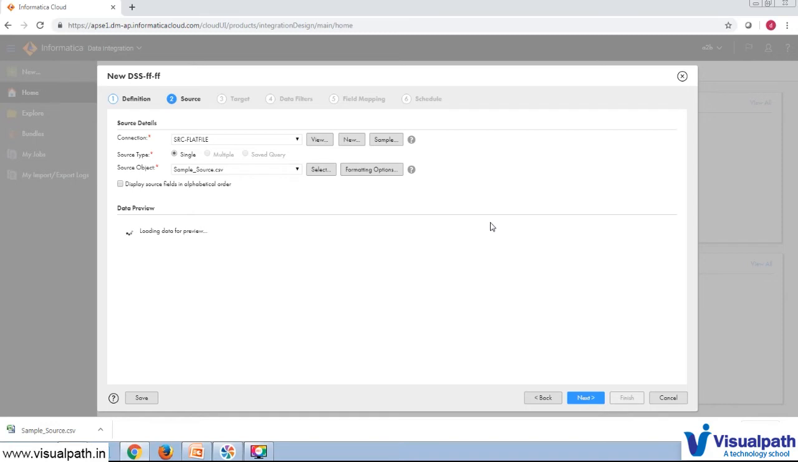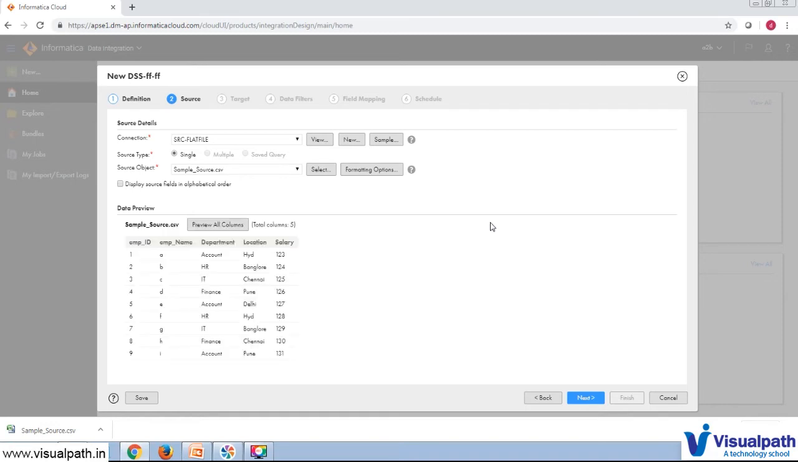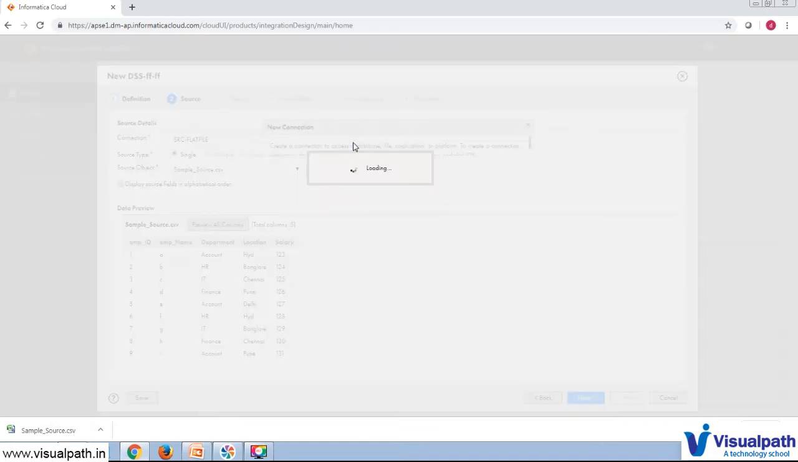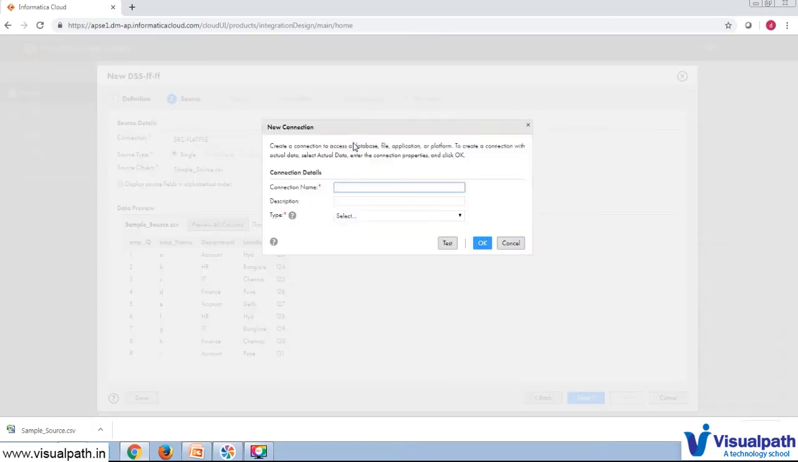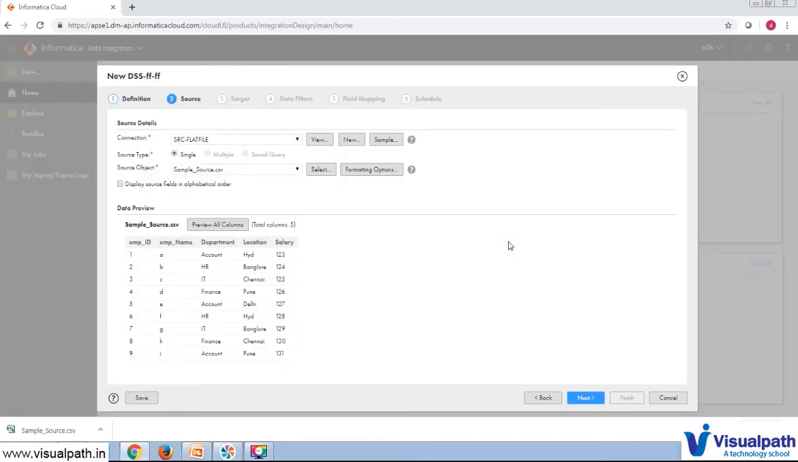Or else if you want to create the connection here itself, you can click on New, so it will take you to the new connection page. And then here itself we can create whatever type of connection you want to create. That's about the source space.